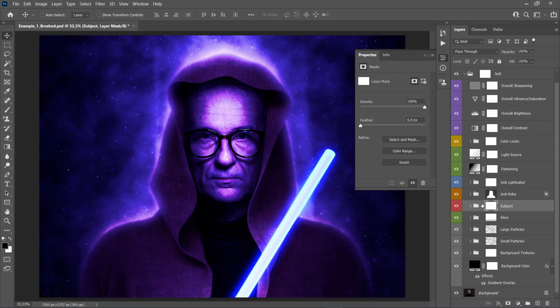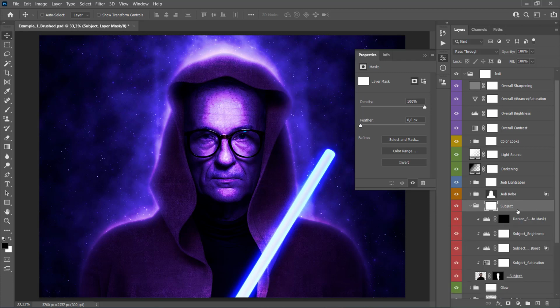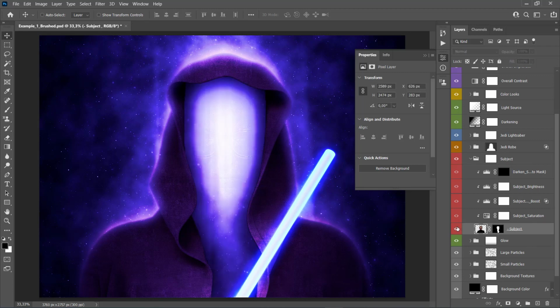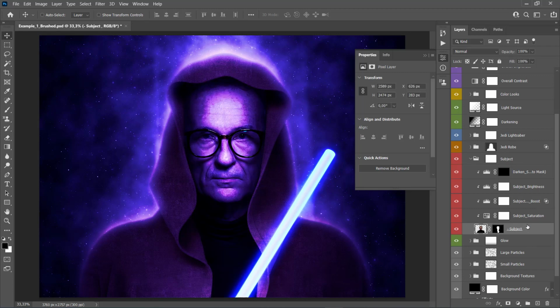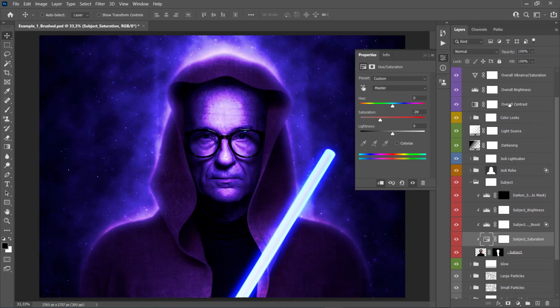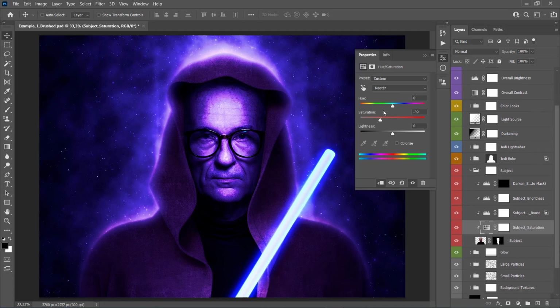So the next what we got here is the subject folder. When you open the folder, what we got here is the main subject layer. Alright, and the next we got is the subject saturation. So when you double click on this layer thumbnail in the properties panel, you can adjust the saturation of the subject. So you can see how the saturation changes. It's also going to affect the color of the subject because of the other color layers.